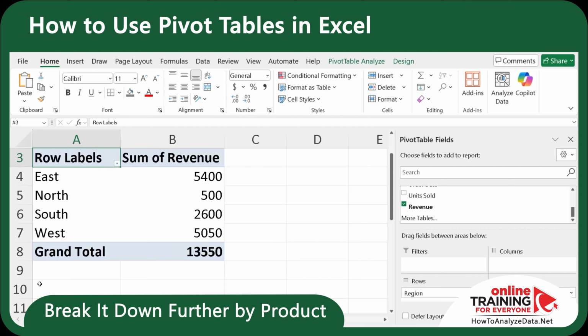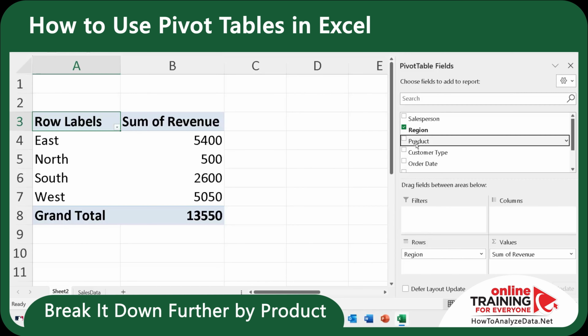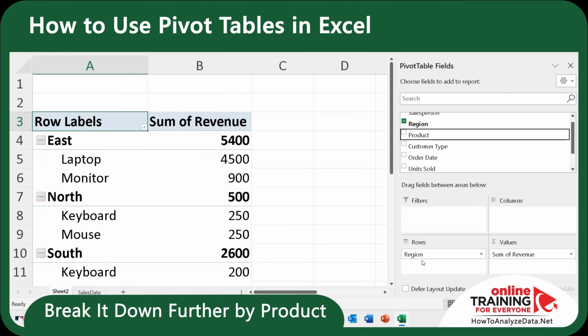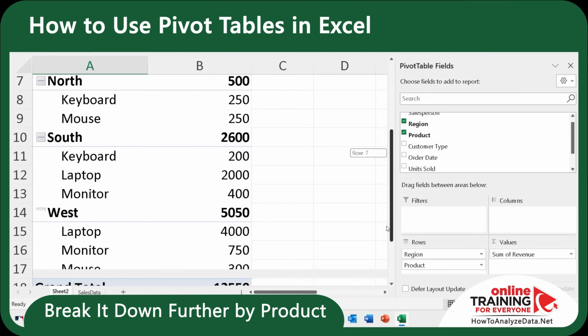Now let's break it down further by product. To do this, let's drag product below region in the rows pane. Now we have a nested view. You see how each product performed in each region.